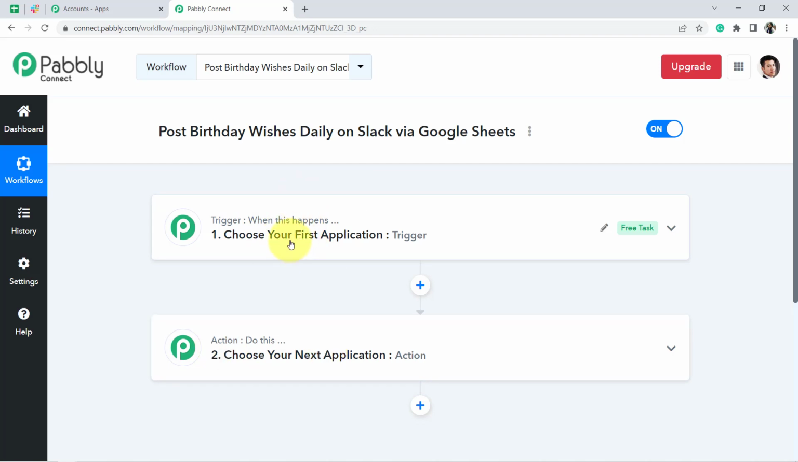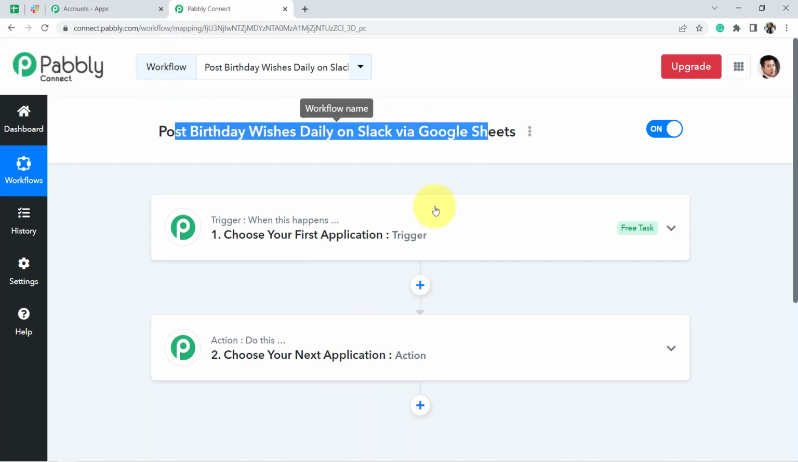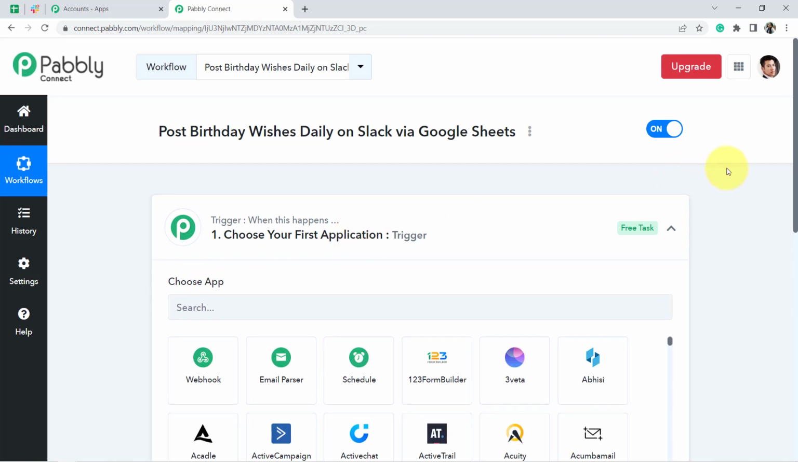Understand with an example also: whenever a sale happens in a payment gateway application, let's say, send an email via Gmail application. Well, according to our use case, whenever the automation finds the birth date in Google Sheet, automatically post the birthday wish on the Slack channel, basically on the Slack application. So this is how we always need to select the applications in which we are setting up an automation.